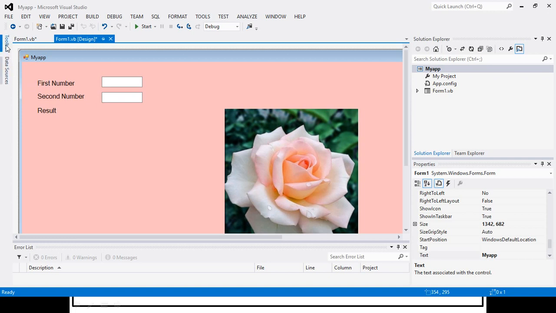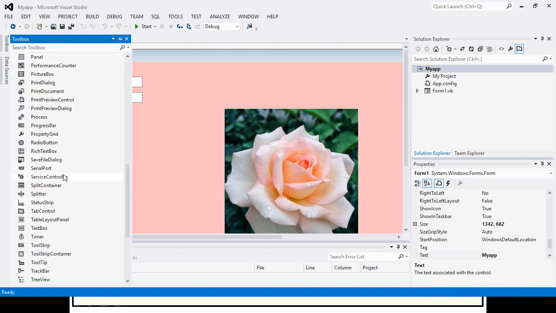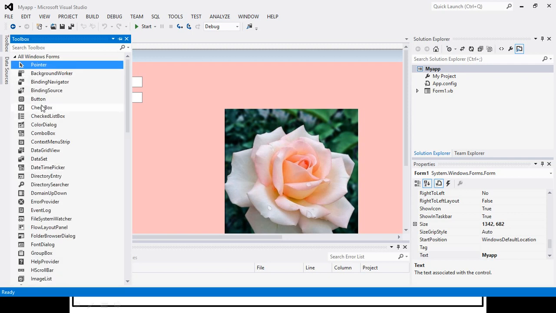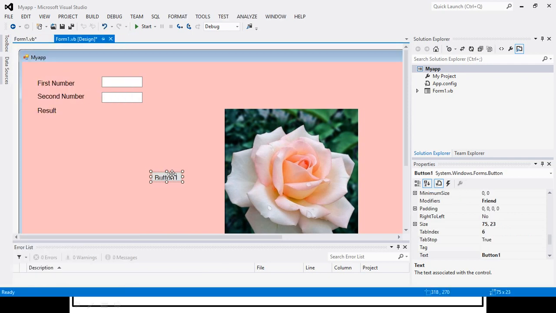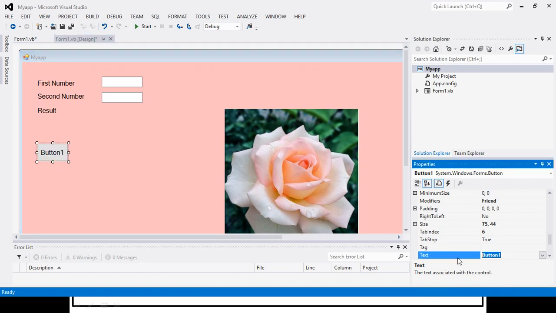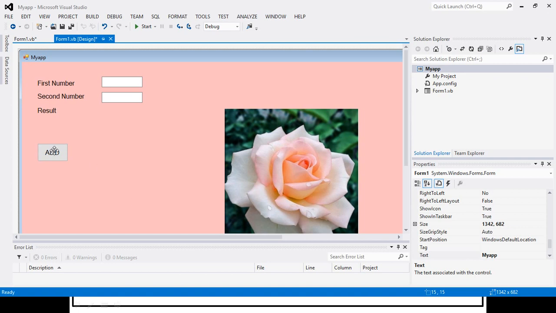Now we want some buttons to perform the operations of addition, subtraction. Okay. So I will take the first button and I will label it as add. So again the text property is used to change its label, and I will update its text property as add.